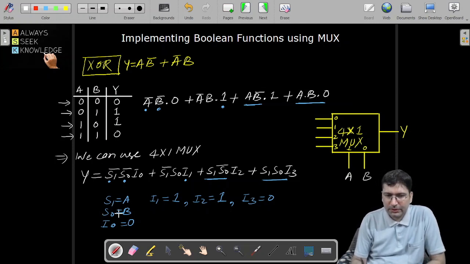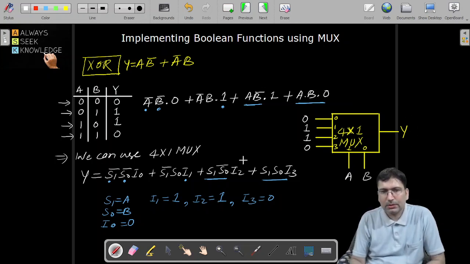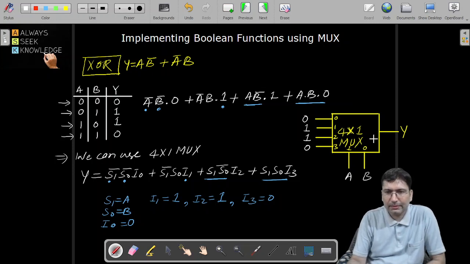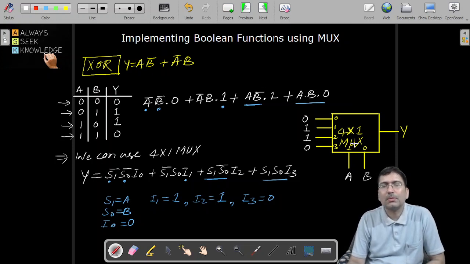So this is fine. Now I0 is 0, so we need to pass 0 here. I1 needs to be 1, so we pass 1 here. I2 needs to be 1, so we pass 1 here, and I3 needs to be 0. So this MUX will generate XOR, right? Now you can compare with any other function, any given function. I hope you are getting it.